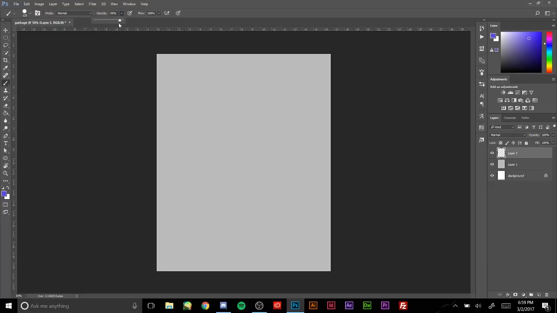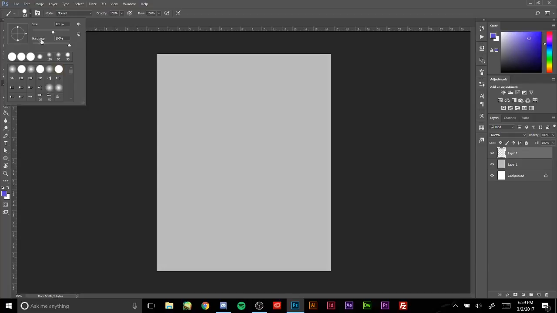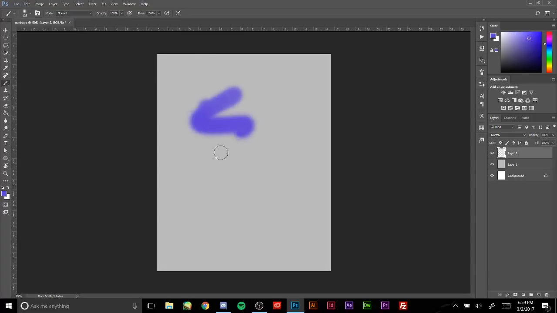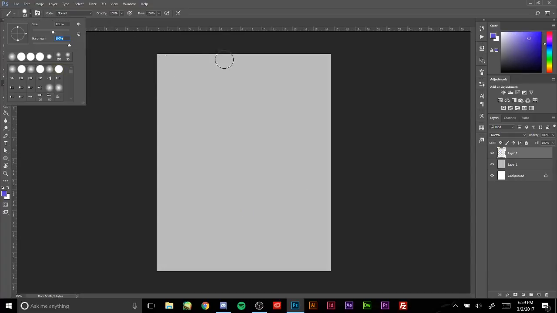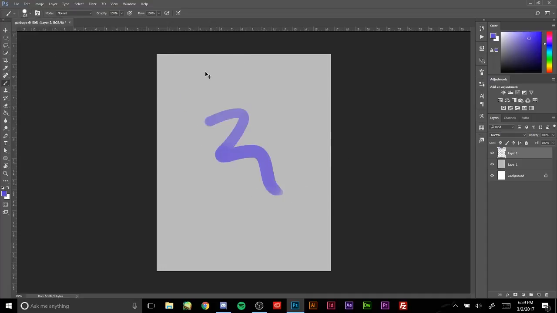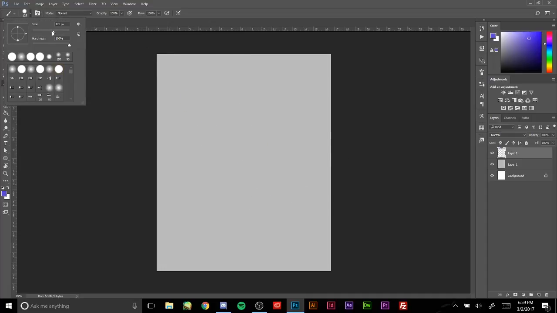There's the opacity, which is useful sometimes. And then there's the hardness, which you'll be able to change by putting it to 0 will make it really soft. Putting it to 100 make it really hard, obviously. Oh, size is also here.